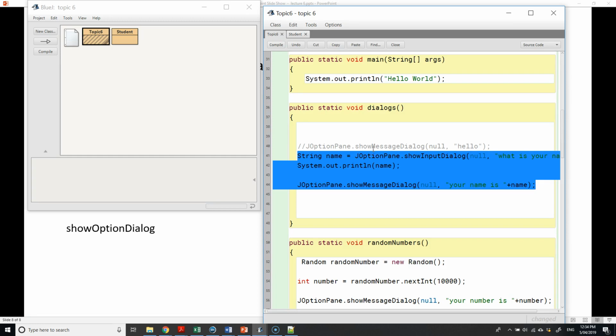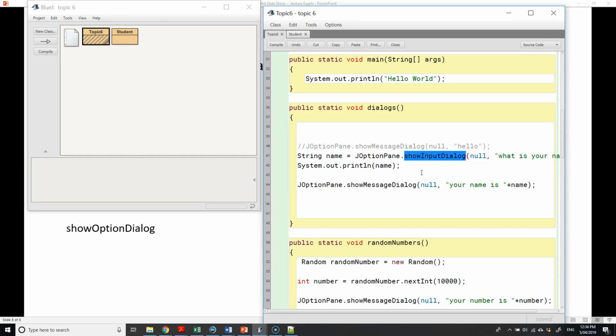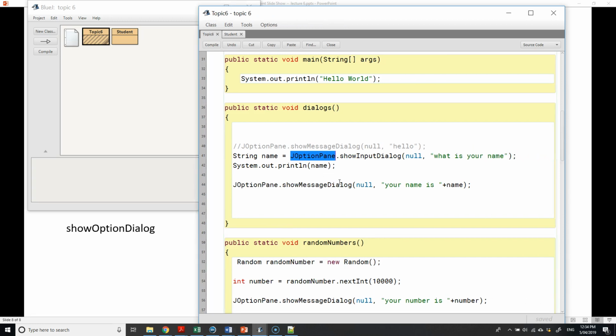So you can see I have an input dialog here. Notice once again it is a static method, so I can call it straight off the JOptionPane class. And I use it in a very similar way to the message dialog. The show input dialog takes two parameters. The first one is null. Once again, don't worry too much about it, just so long as you understand we need to pass null as the first parameter. What that's for is beyond the scope of this unit. Then we pass a second string, and this is what we want to be displayed to the user. So in this case, I've said, what is your name?